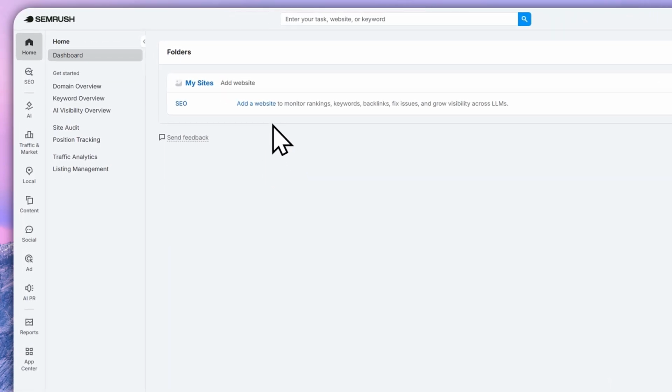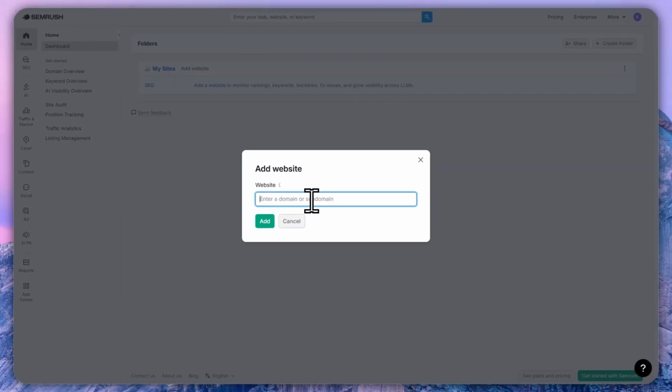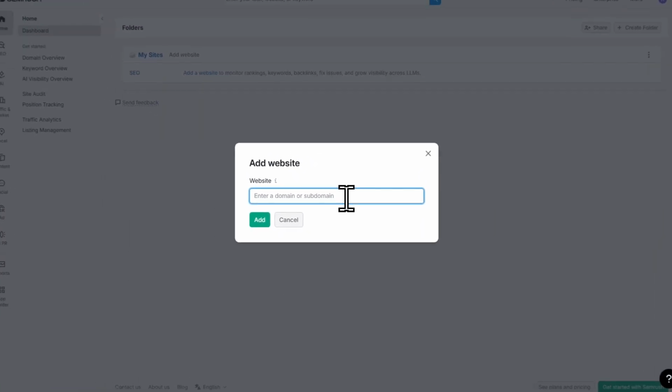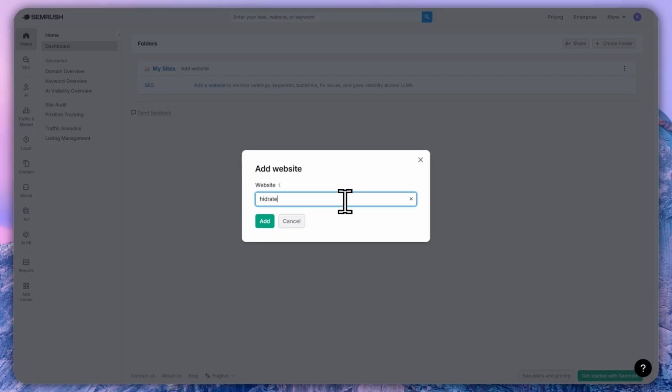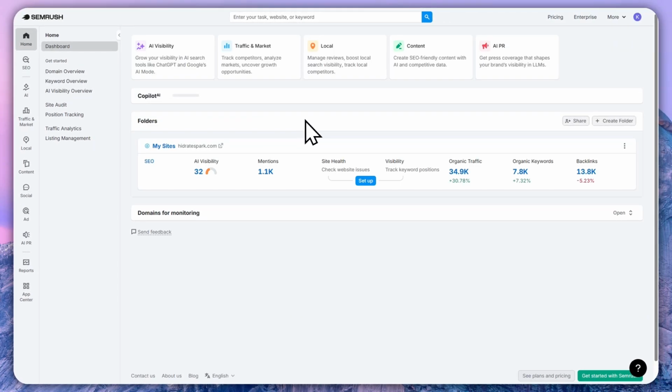So now let's start adding, and now I'm going to click here on add a website. So in here, you just simply want to type your domain or subdomain. So for me, I'll just go and provide the website right here, hydratespark.com. So this site is not affiliated or related to us, but I just like this site right here. Basically, they sell glowing water bottles with LED. So yeah, I'll be using that for this demo. And as you can see right here, we now have it listed on our dashboard. So you can see my sites, and we have Hydrate Spark right here.